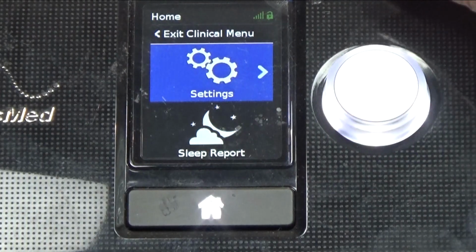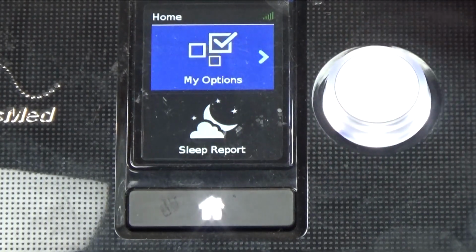Now, to get out of the Clinician's menu, you just go up to Exit Clinical Menu, hit that, and you are out of there.